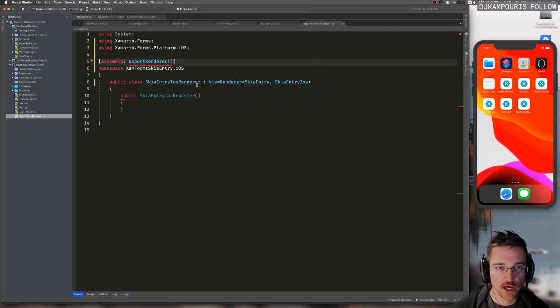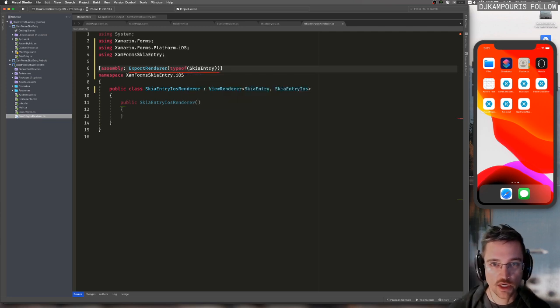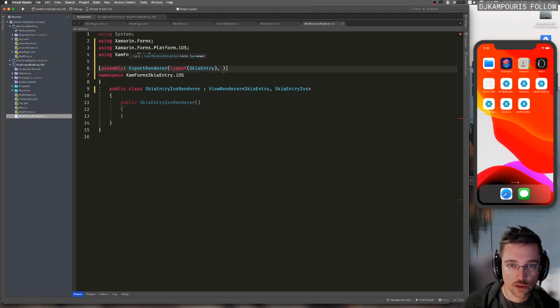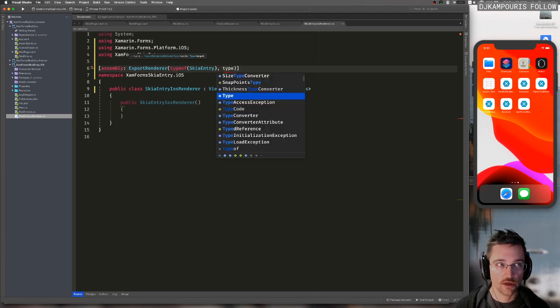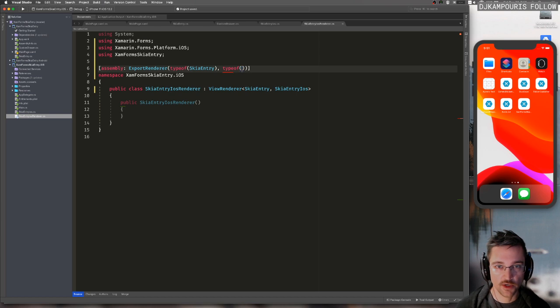runtime, the Forms runtime, that, hey, in this case, when you ask for a type of entry, what I'm really going to do is go out to this renderer.